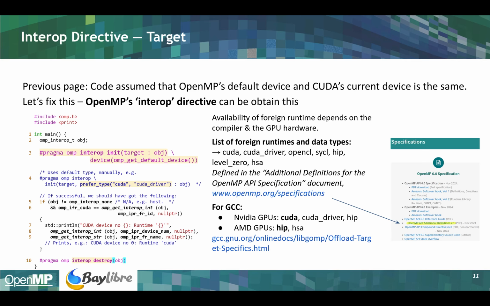But a compiler should provide some information, like GCC does. GCC supports for NVIDIA GPUs the CUDA driver and HIP, and for AMD GPUs, of course, HIP and also HSA. Details are in the compiler documentation, but the data types for these listed foreign runtimes are also in the additional definitions document. More about this one in a moment. And of course, more foreign runtimes might be supported, but I think currently they aren't.